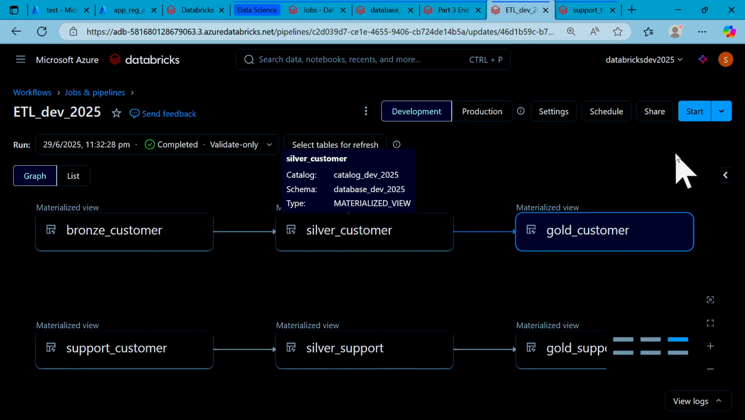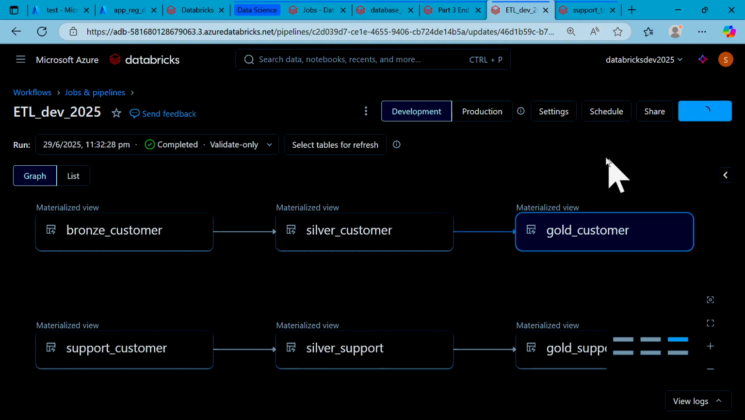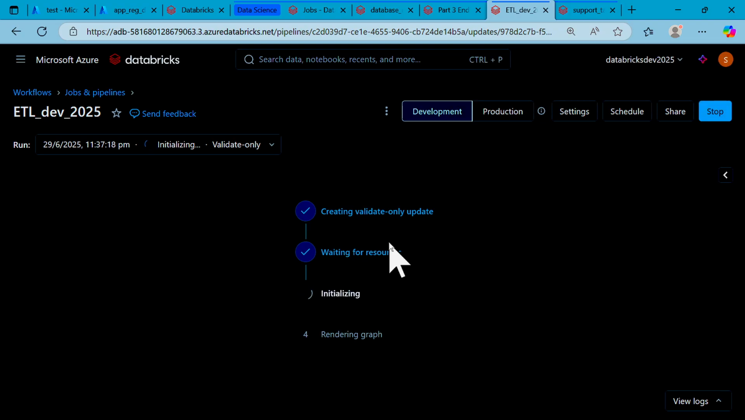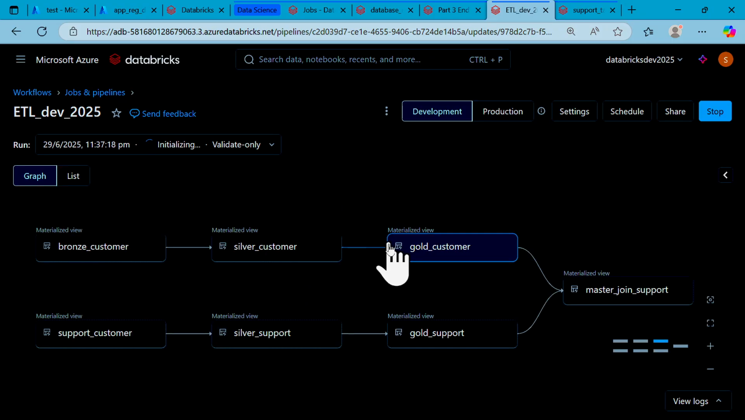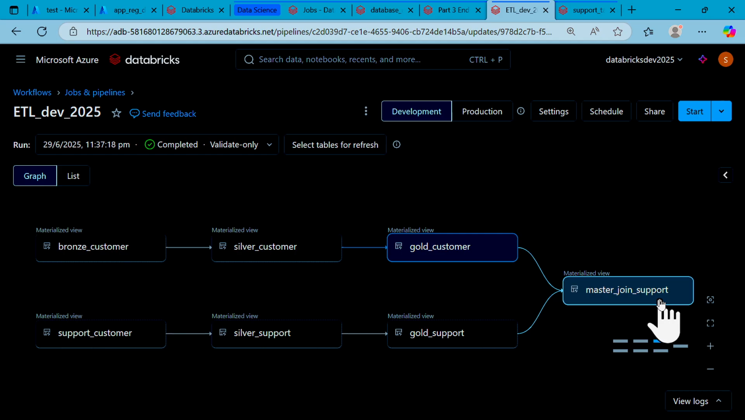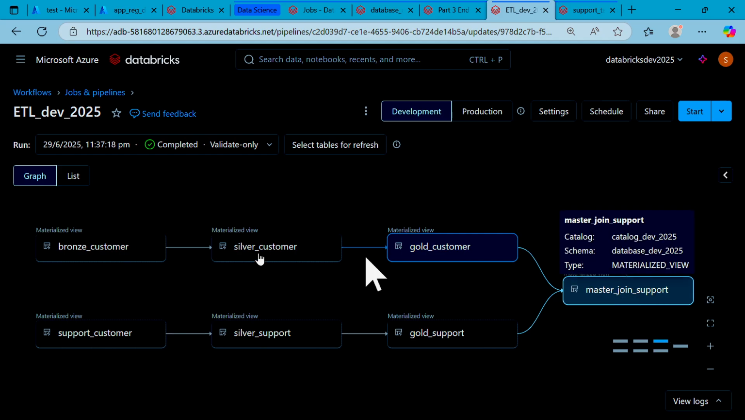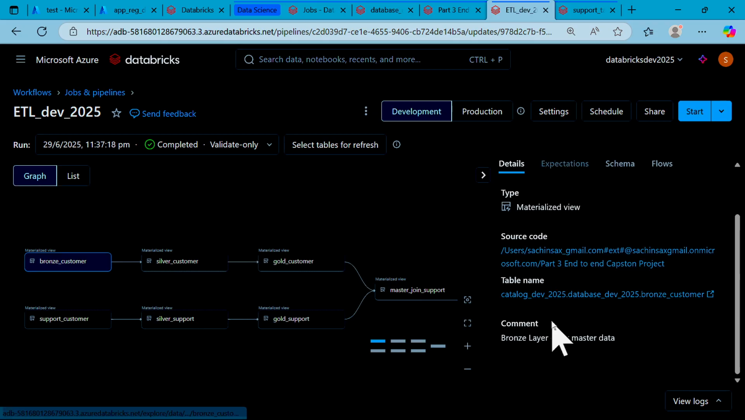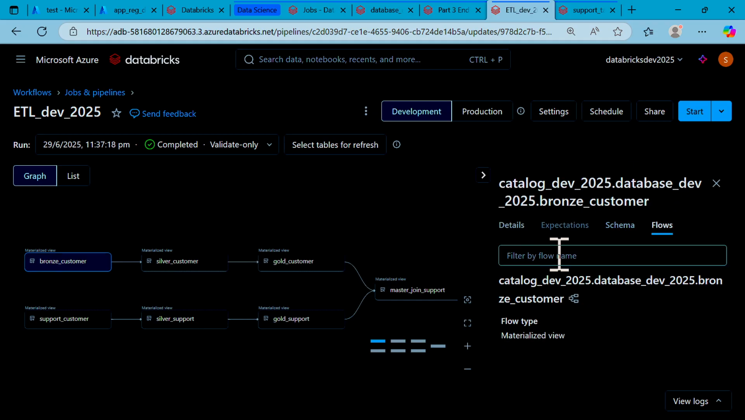Now go back to our ETL pipeline. Let's validate this one. Let's see what kind of join do we have. After some seconds, it will trigger our job cluster again and will depict all the final joins. Can you see this is showing master join support and the final table is just showing here. When you go and click here, you will find all the respective schema and flows as well.